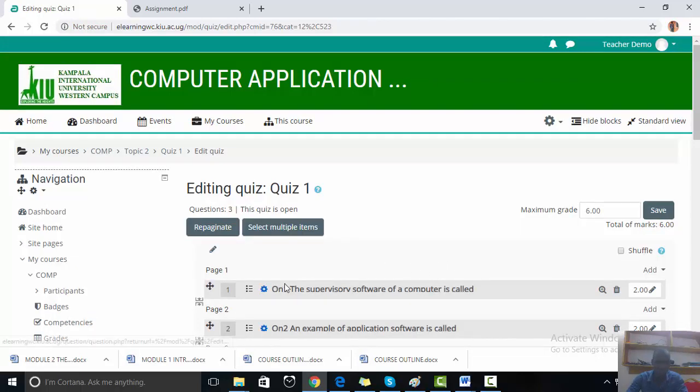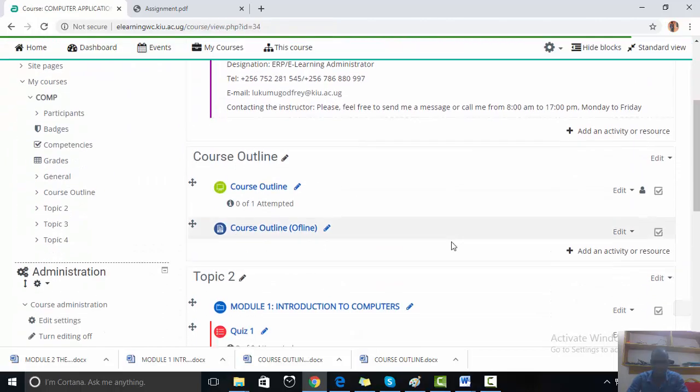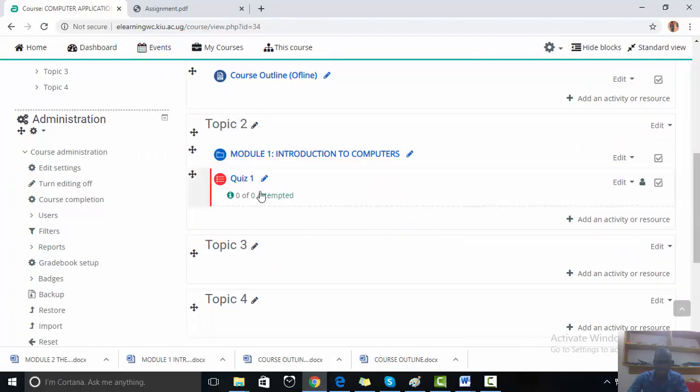After saving, let's go back to our course and look at how it is. This is the one. Here it will show you the number of students that you have in this course unit. It will also show you how many people have attempted this quiz out of the total number. And when you click on it, it will even show you those particular students who have attempted.